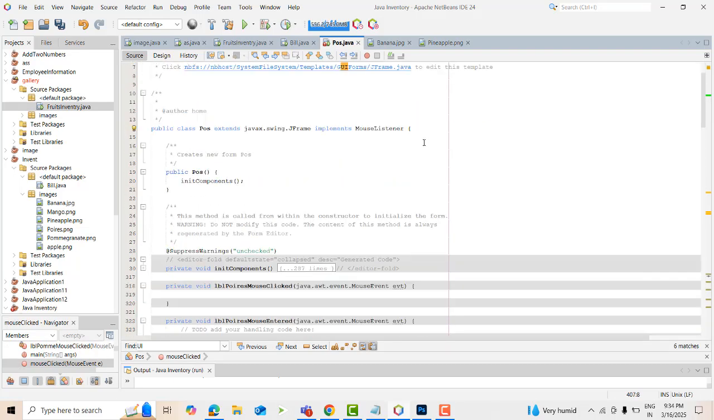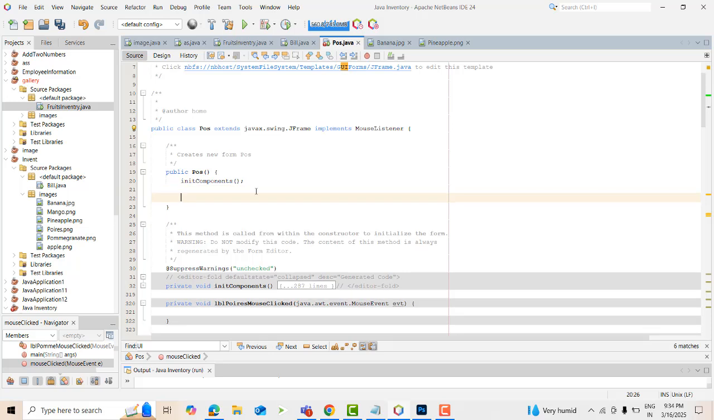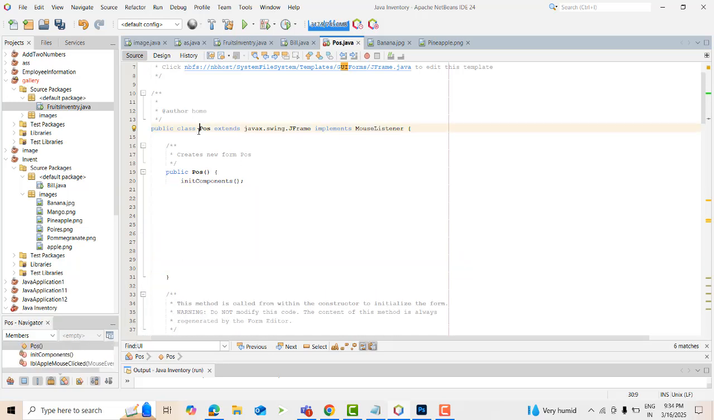After that, what we are going to do is here. First, inside the constructor. The constructor is a method with the same name as the class. You have already studied this one. The method which has the same name as the class name is called a constructor.